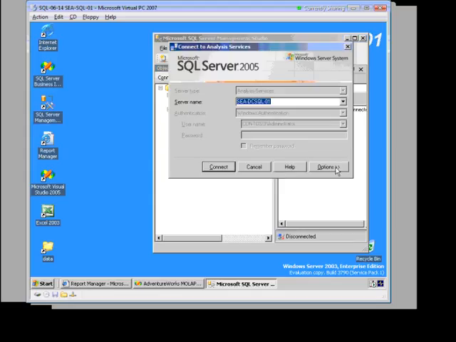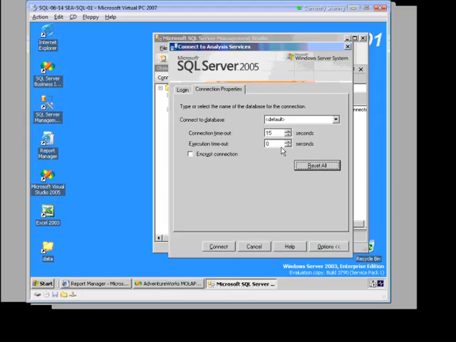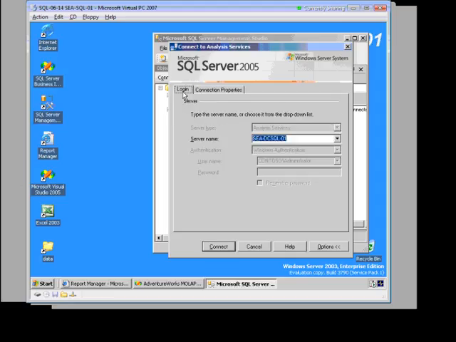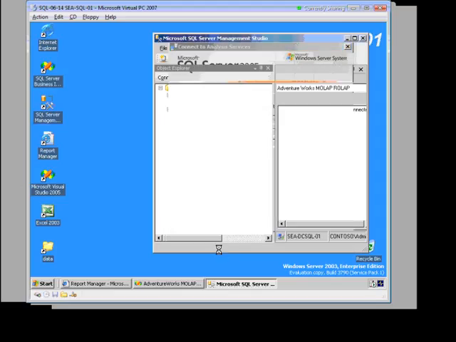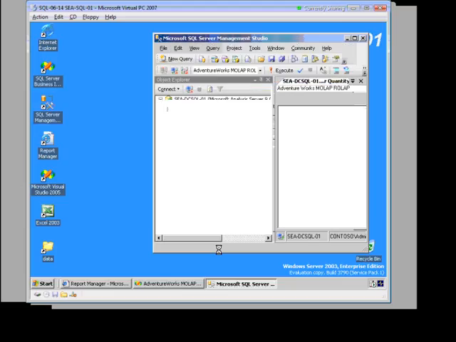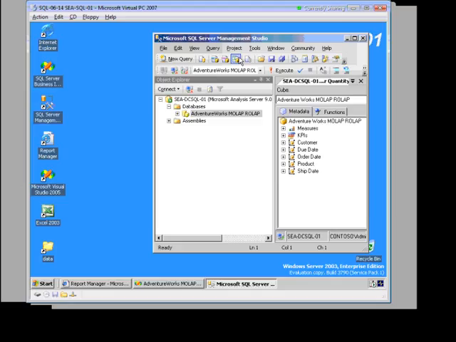I'm going to make sure before I connect that I'm connecting to the right database. I want to make sure I'm going to the AdventureWorks database. I'm just going to verify that. All right. Let me change the database here to AdventureWorks MOLAP Rollup and click on Connect. And we should be there. Let me go ahead and bring up my profiler. This will take a second to come up as well. And let me scoot these windows over a little bit so I can see.